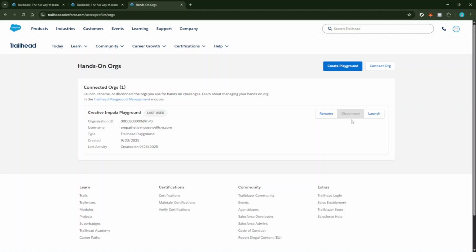This action will declutter your Hands-on Orgs page, leaving you with only the playgrounds you truly need. It's a straightforward process, but makes a significant difference in keeping your Salesforce environment clean and easily navigable. So there you have it. A simple yet essential task that can enhance your Salesforce Trailhead experience by keeping your environment streamlined and manageable.